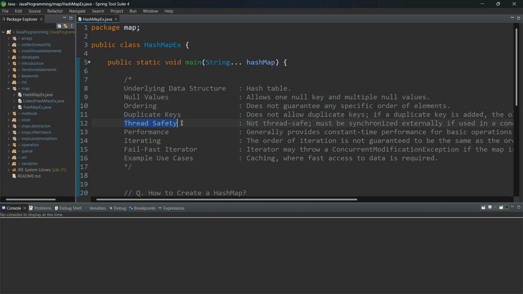And thread safety, so it is not thread safe. And next one is performance. So generally it provides constant time, because of this hash table, right? Once you find the index by using hash function, it will directly go to the corresponding location and get the data. That's why you can say constant time.